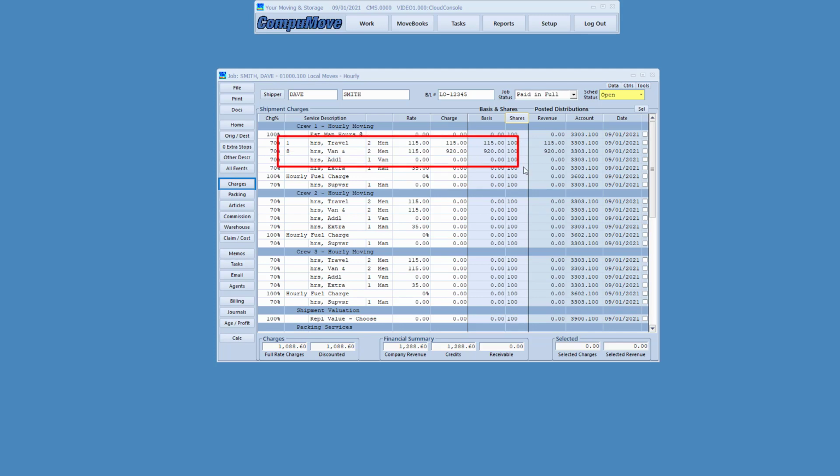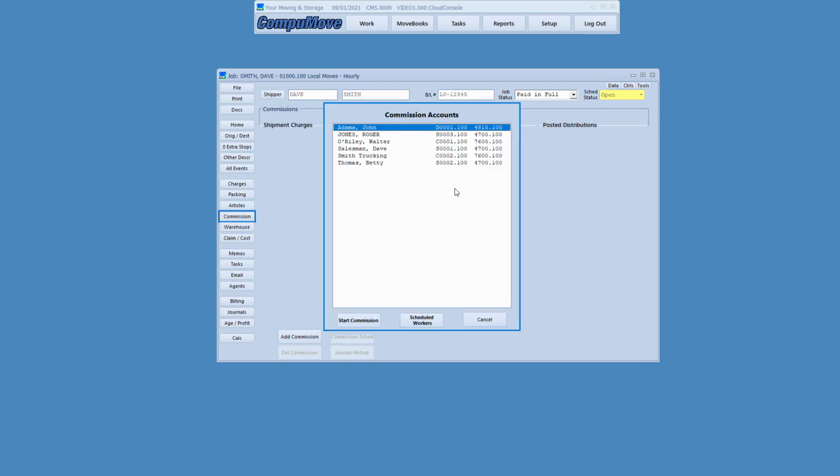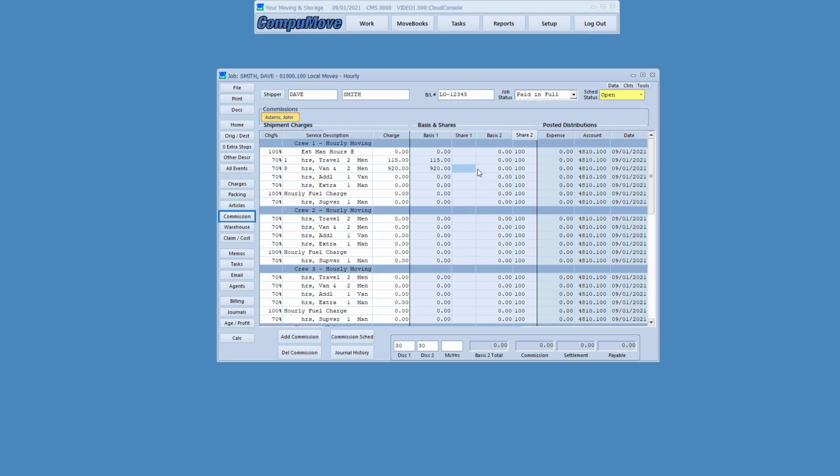So let's look at this particular set of line items where we've got charges for travel time and for a van and men. And so we know what our company revenue is. And so now we want to do some allocation. If we were paying commission, we could go to the commission screen. We could say add commission. We could pick a driver. We could say start commission. And we could say perhaps that we're going to pay him 45%.